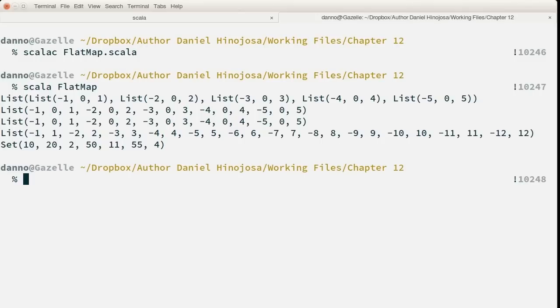20 will be included, 50 and 55 since they are unique. Pretty cool. Now let's try maps. Maps can be flat mapped as well with some pretty interesting effects, so let's give that a try. Let's head back over to the code.